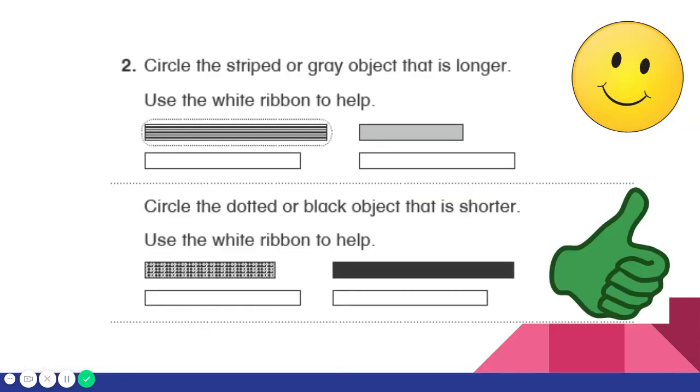Now, for number two review, we have to circle the striped or gray object that is longer and use the white ribbon to help. So again, longer, we know, means we need to find the one that has more length, okay? The one that goes past the white ribbon. So it looks like the striped one continues past the white ribbon, but the gray one stops before the white ribbon. So we can conclude that the striped ribbon is longer than the ribbon and the gray object.